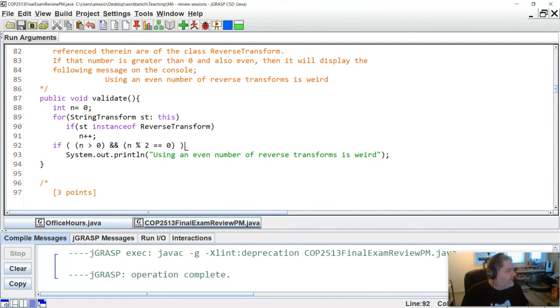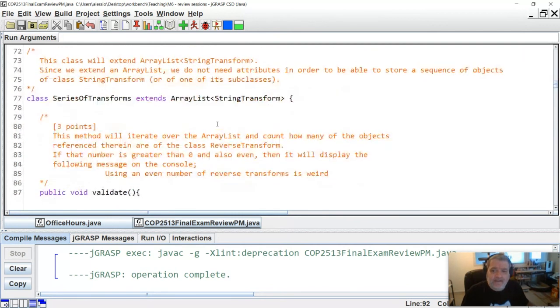Meanwhile, Andreas had a question. So the extends array string transform is telling the class that it will inherit the object from the main method. No, it's telling the class, so it's saying that the class named series of transform inherits from the superclass array list of string transform. Okay. So what does that mean to inherit from a superclass?